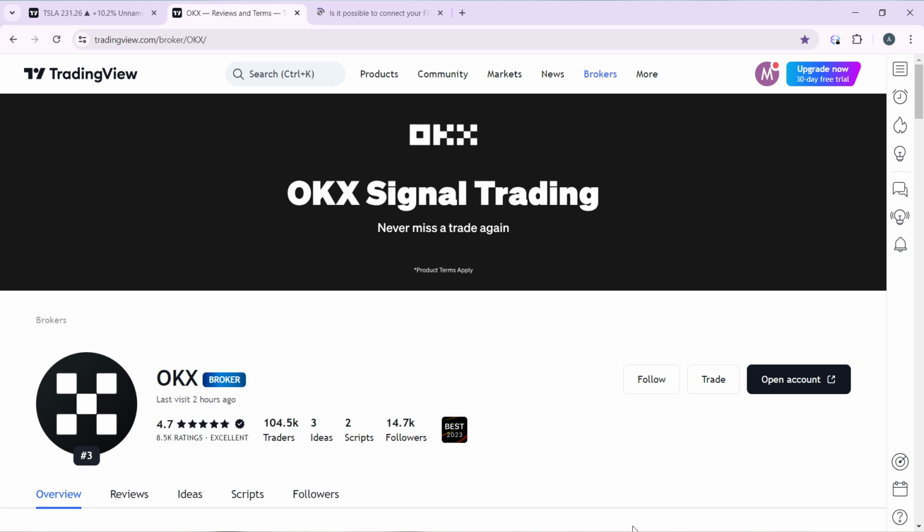So the first thing you need to find out is if Tradingview supports FXTM, or if FXTM is part of the brokers list in Tradingview. How do you find that?